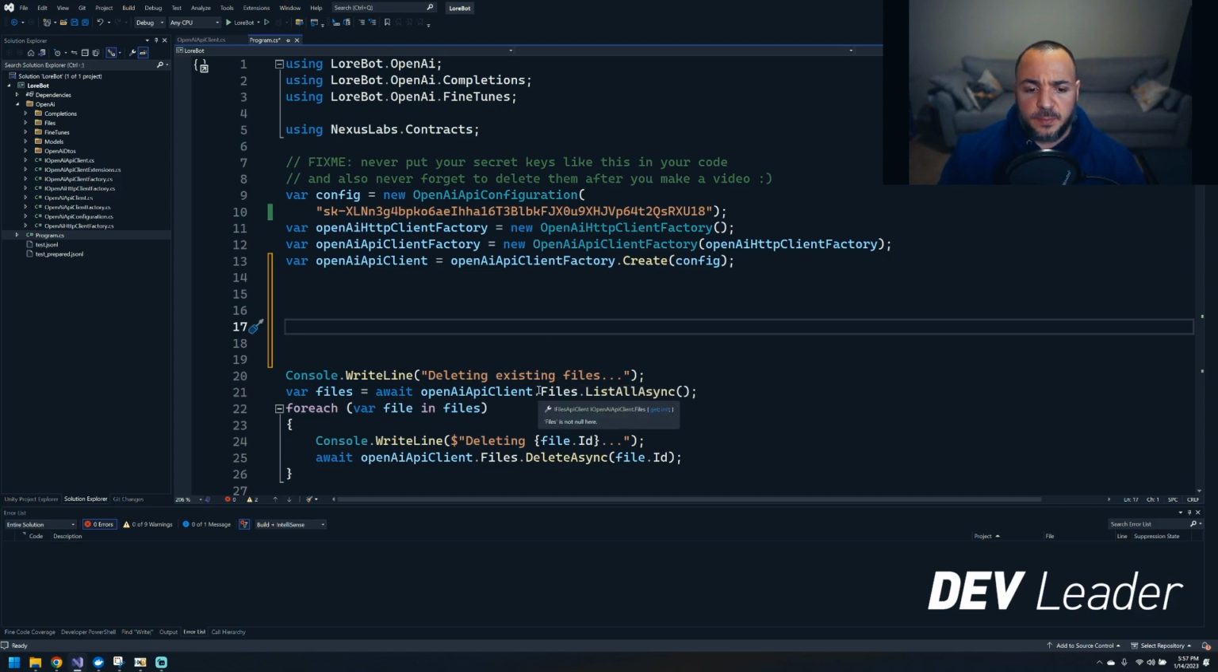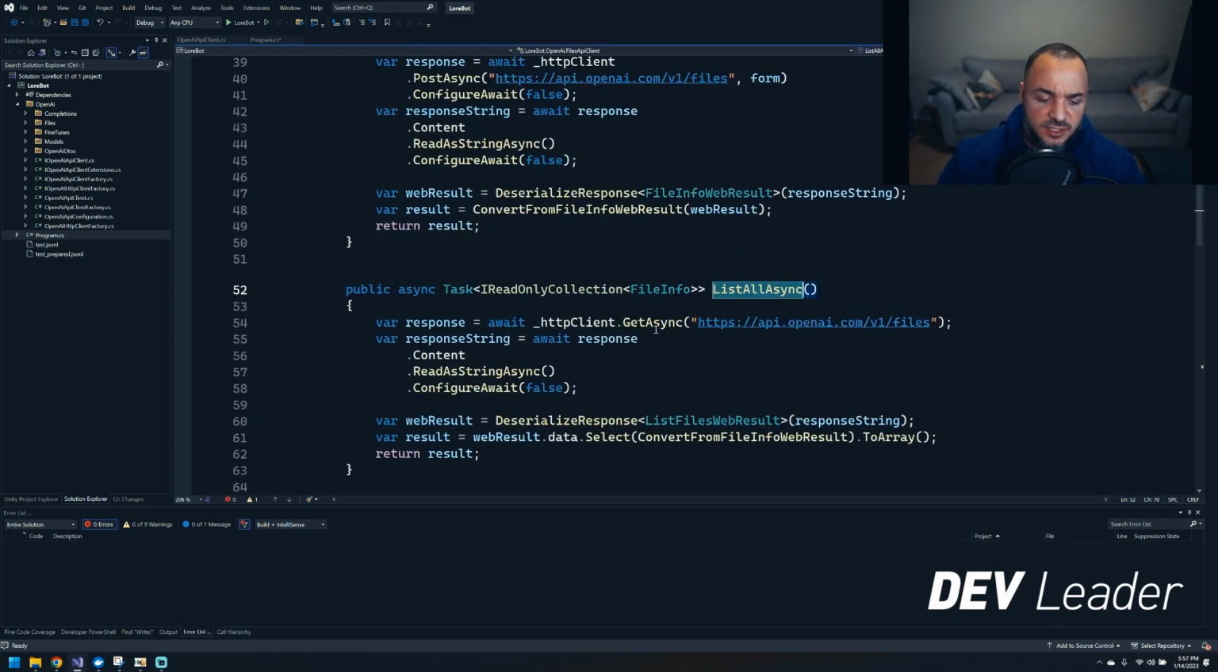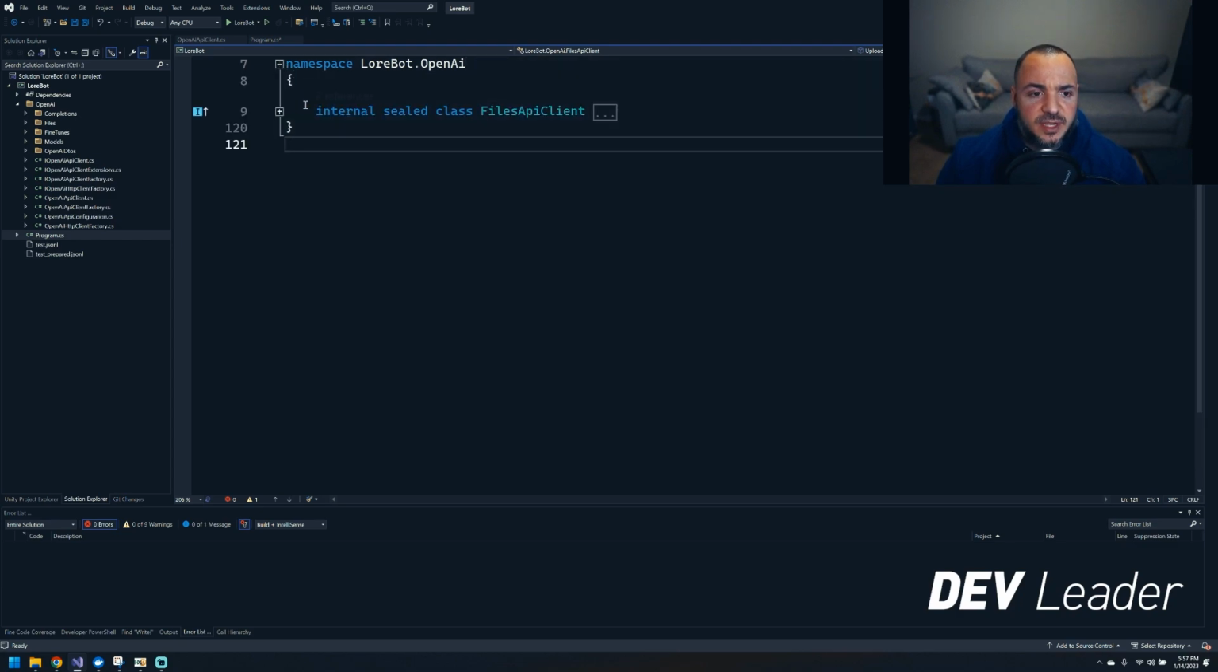So what we will have is access to something like files, for example, and then I'm implementing all of the API calls that their files API has. So for example, I'm going to jump right into the implementation of list all. Let me go ahead and just collapse this so we can see where we're at.